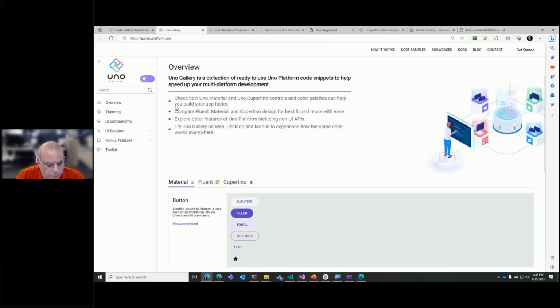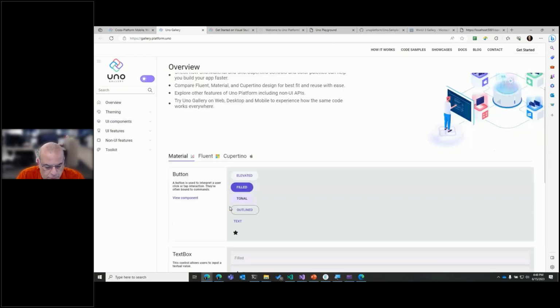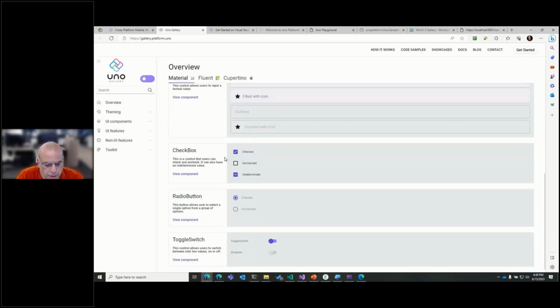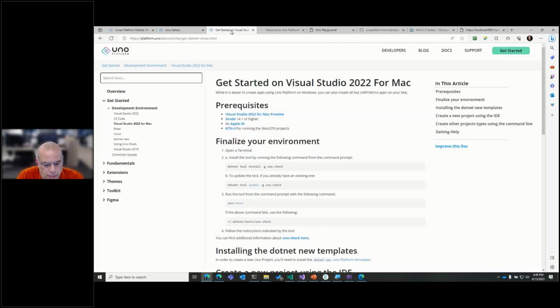The Uno Gallery, which allows you a way to go and play with the apps. You can see what the different components look like. You can look at the source code. You can play around to see what's actually there. Getting started guide for Visual Studio, which I kind of alluded to before. If you want to use Visual Studio on the Mac, Visual Studio Code, JetBrains Rider, or what have you.